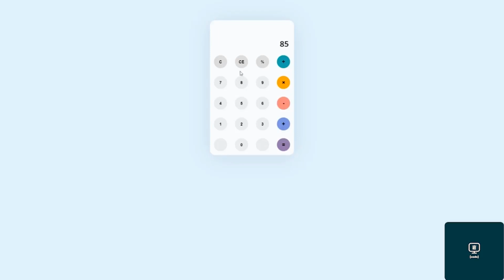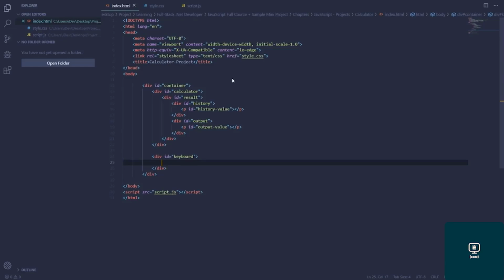Clear, CE, that acts as backspace. Here we have percent, division, deduction, and summation. And here we have the equal sign and the numbers 7, 8, 9, 4, 5, 6, and 1, 2, 3, and finally 0. Now we are going to write them one by one, and then in the CSS we designate a button to each one of these and write the codes for each one.